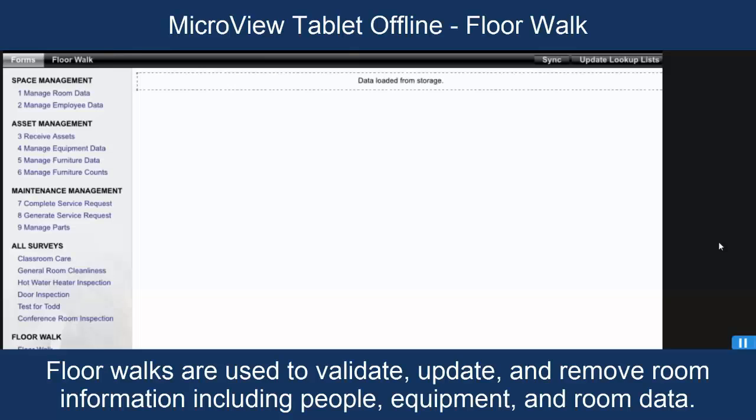We're going to be taking a look at MicroView Tablet and the Floorwalk part of the application today. The use case for Floorwalk is when facilities management or space planning departments want to confirm the accuracy of their occupancy or equipment location data or room attribute data. They send folks to physically look at where those folks are located, and this is a part of the application that's intended to make the job of those folks a little bit easier.